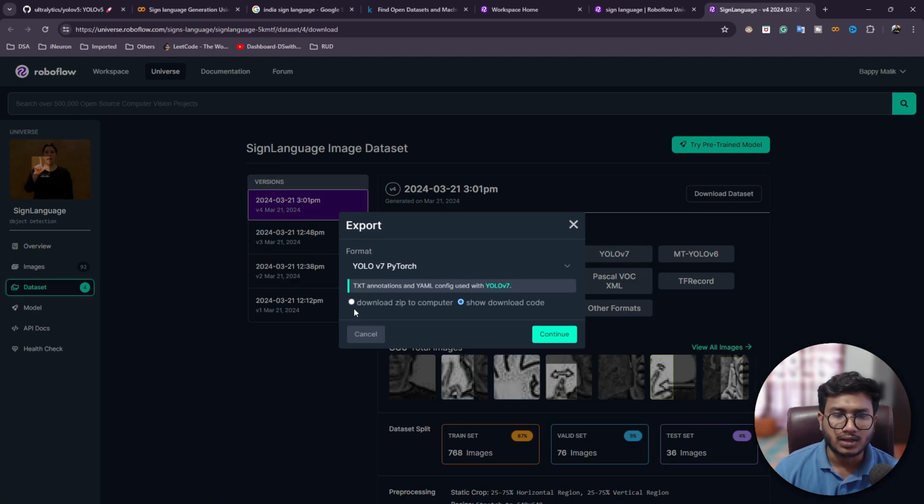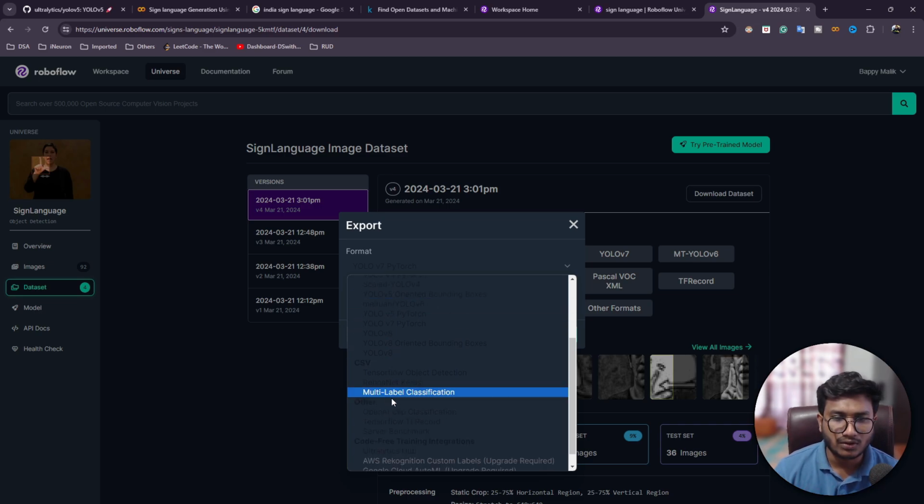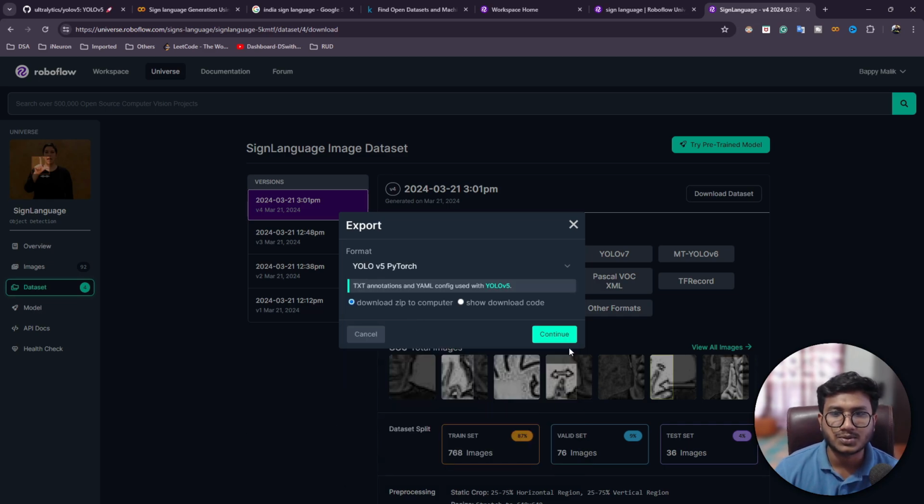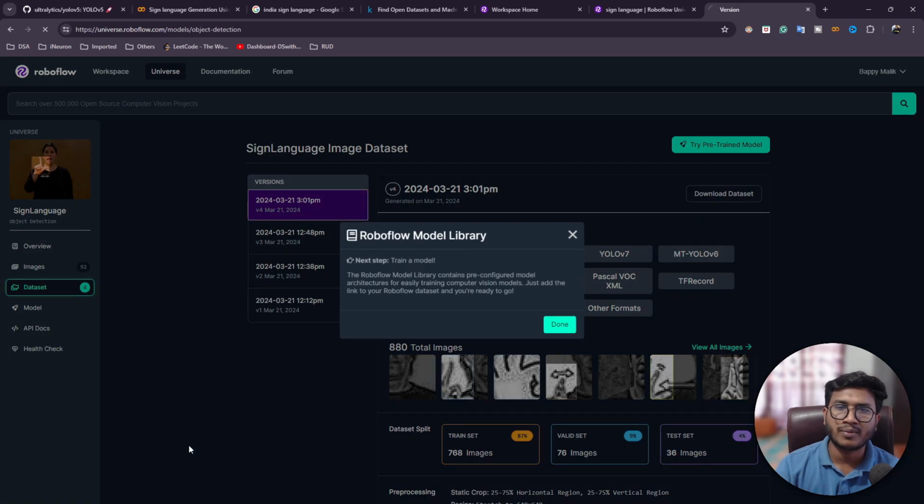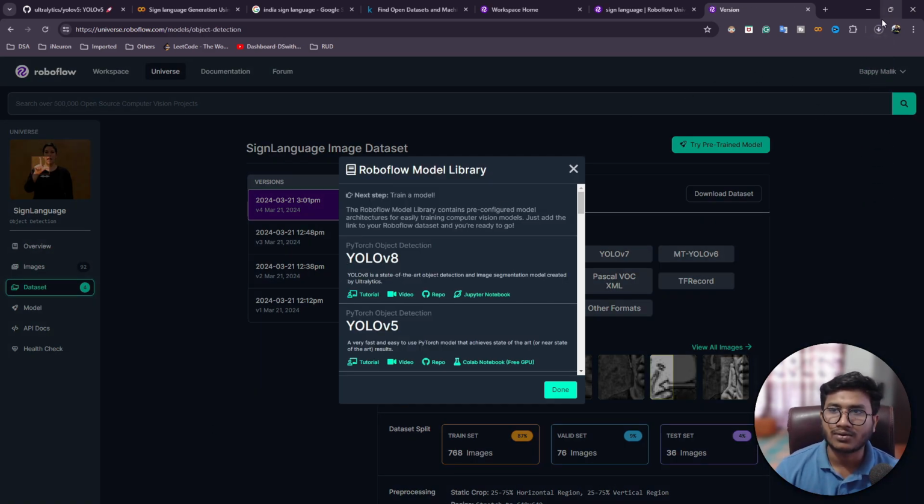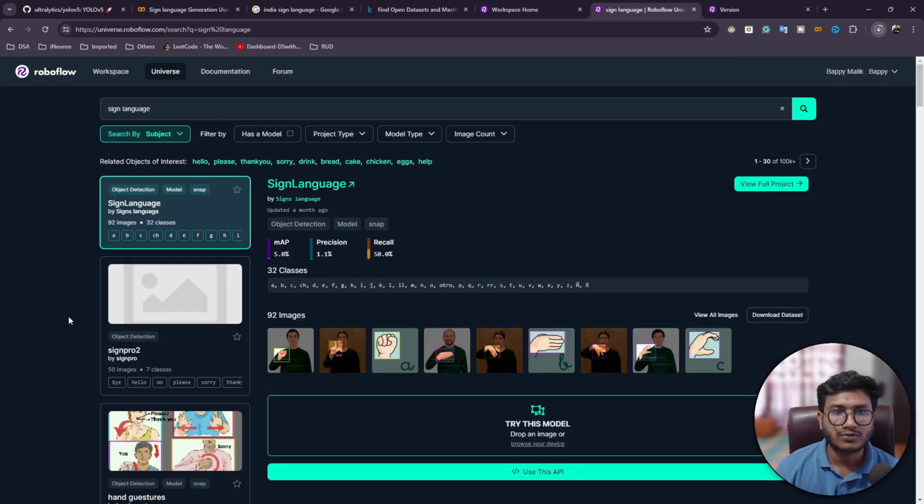Now here you have to download it as a zip file and select the format. You have to select YOLO V5 because we are using the YOLO V5 model. So here is YOLO V5 PyTorch. Select this option and click on the continue button. It will automatically zip everything and start downloading. See, it has started downloading. That's how you can get the data from Roboflow Universe.